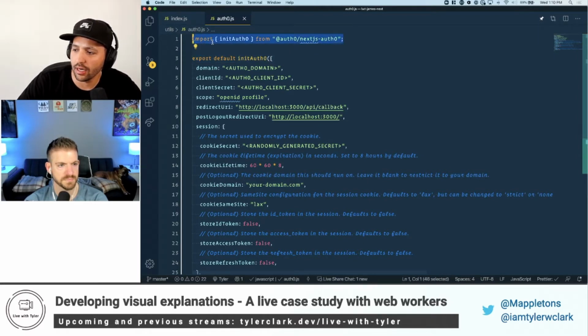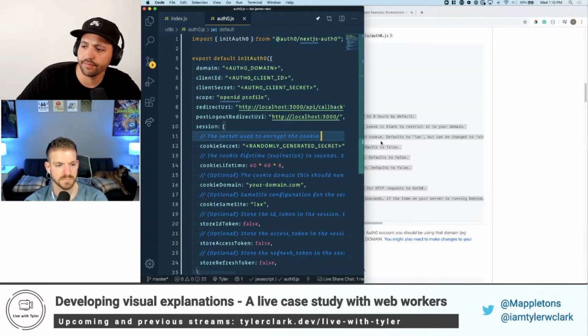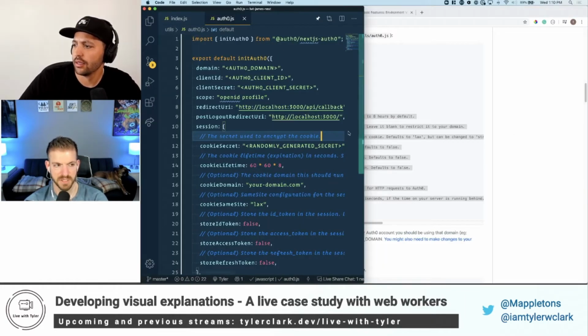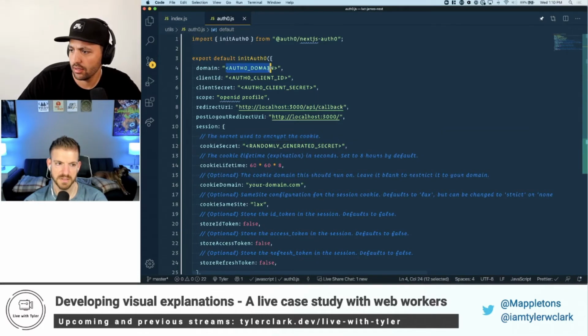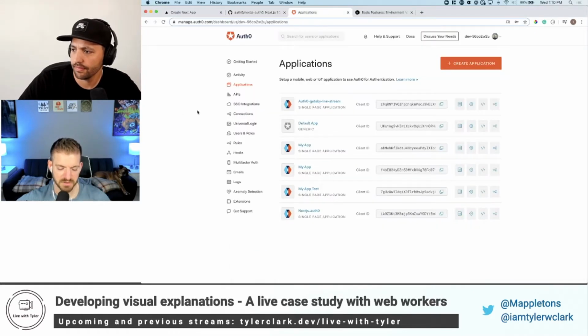We're getting an Auth0 from the package we just installed, and there are some values that we need to add. So we need to add a domain, a client ID, and then a client secret and a cookie secret. And I think the first two, domain and client ID, are not necessarily secret. So in theory, we could just hard code those. That'd be totally fine.